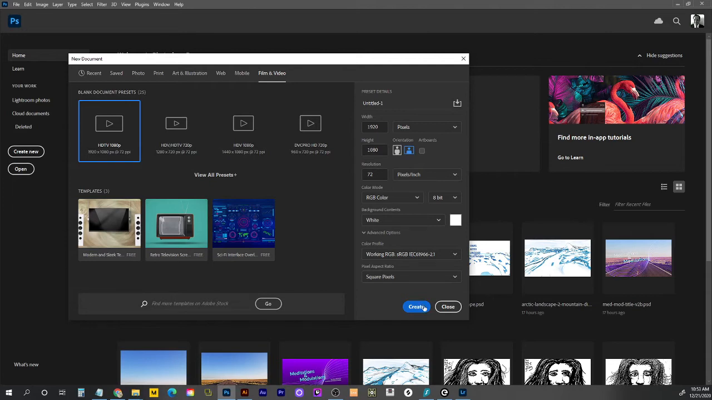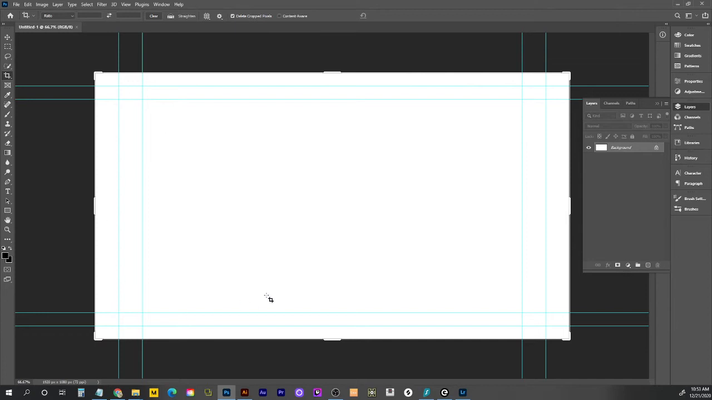So here we have our new document created. Let's press create, and there it is. Okay, great. So that's step one. We familiarize ourselves with how to create a new document. Step two would be how to work with the layers.